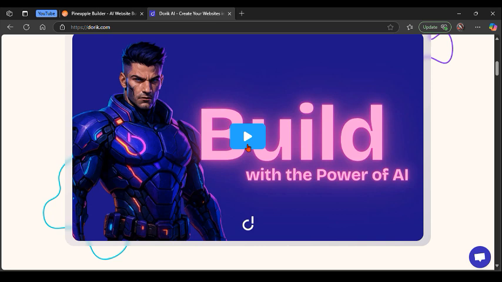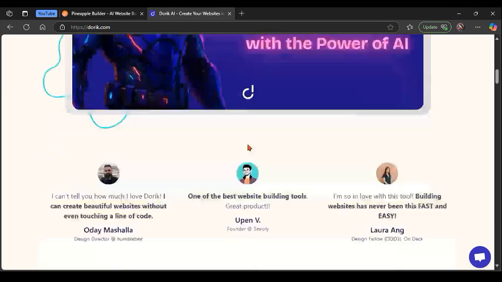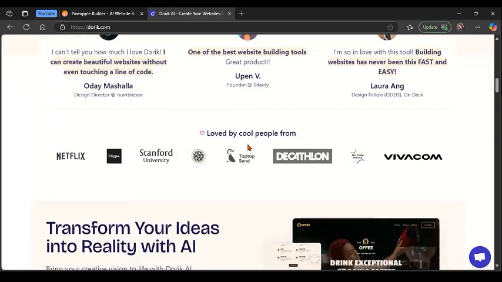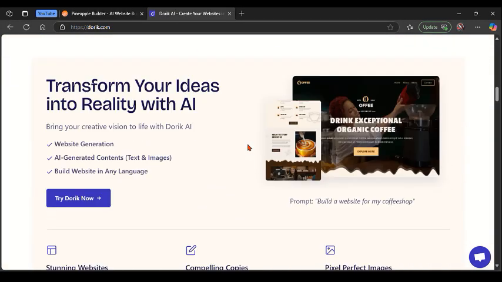Talking about what these two platforms are best at, starting with the Palmpay Builder. Palmpay Builder is best for rapid MVPs, landing pages, and startup websites. Then on the other side, Dorik AI is best for freelancers, agencies, or startups needing a multiple page site.